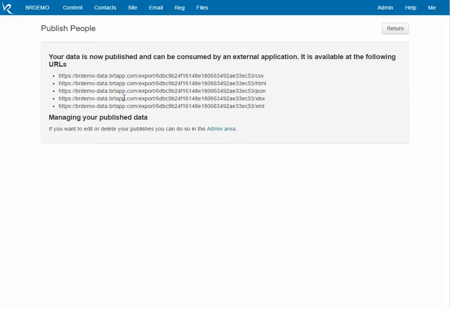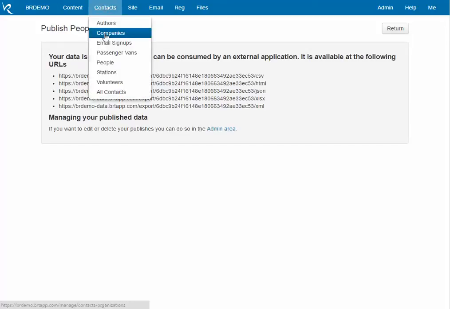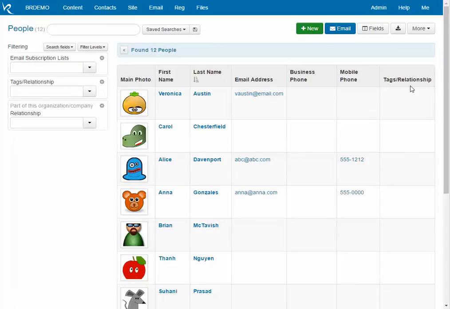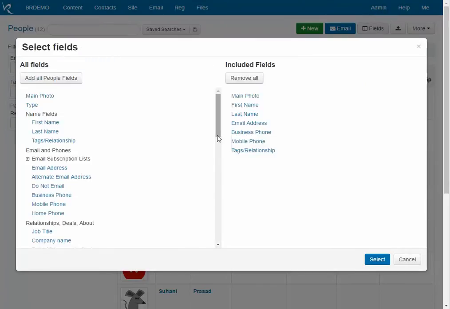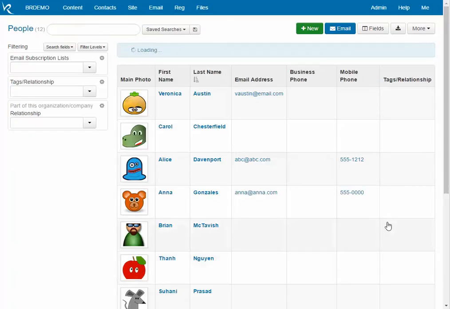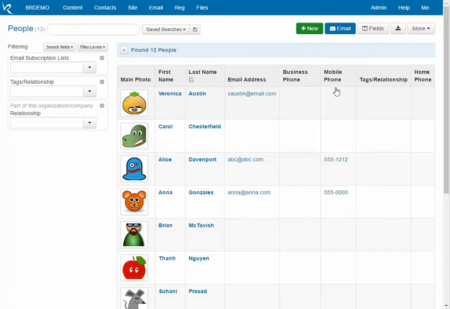And now this data is available at these URLs in different formats. So you just ask for it as a CSV, HTML, JSON, Excel, or XML. And it's going to be whatever fields you've chosen. So like, let's say I go to people and I want to say, I actually want, why don't I also get their home phone? Okay, whatever you've got in here is what's going to be published.